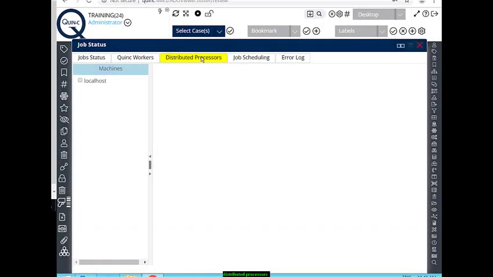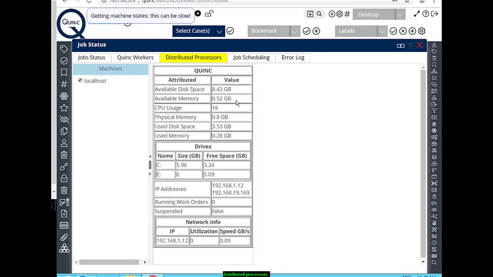Next tab is distributed processes. This tab will show the system status overview of the processing engines. Since I'm only using a local processing engine, you are seeing the system information from my local Quincy instance. As you add more distributed processing engines, you can come here to find the system status of each DPS. This information can be very useful for troubleshooting issues.